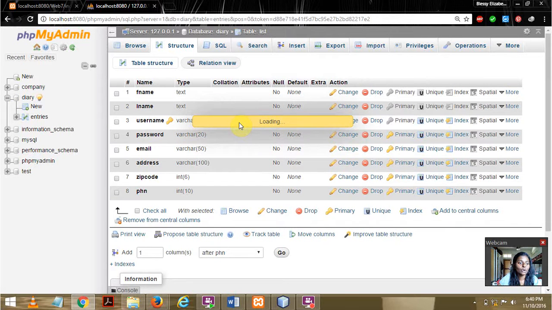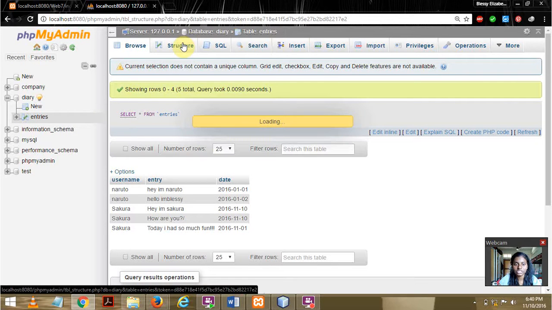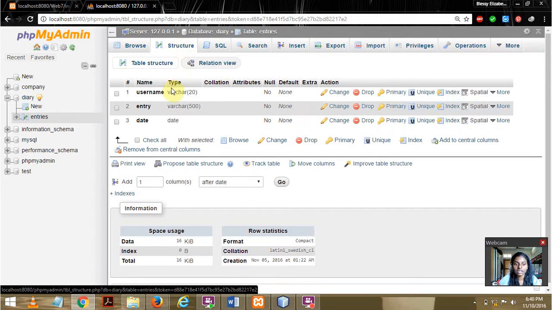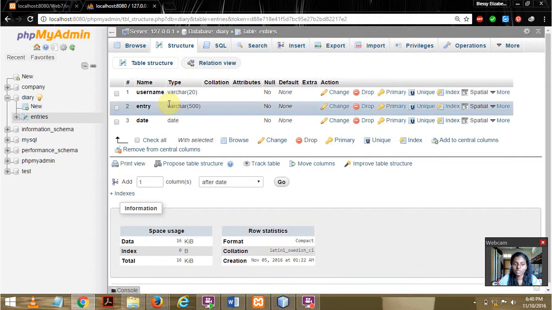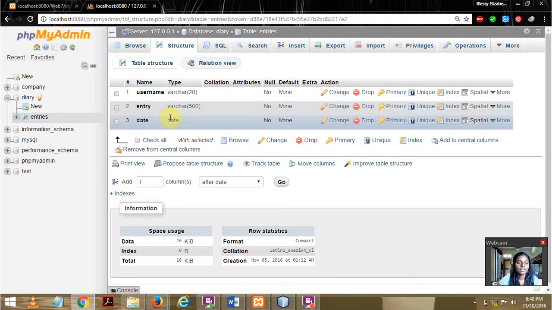Now let's get into my entry table. In this entry table, I'm saving all the diary entries made by my user. I'll show you the structure of my diary entry table. It has basically 3 attributes. The first one is the date, the second one is the entry, and the third one is the username. I will retrieve the entry using the username and also the date. So this is my table.